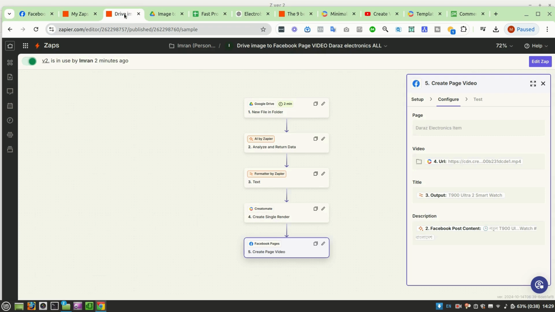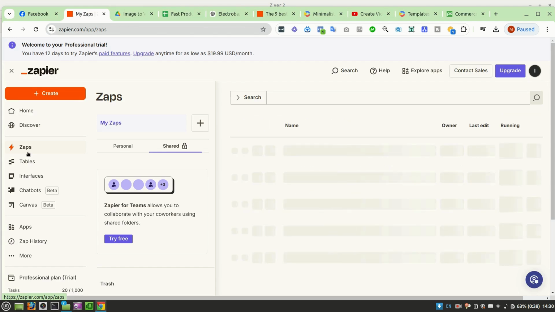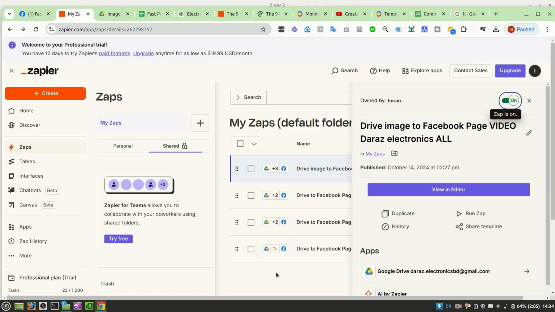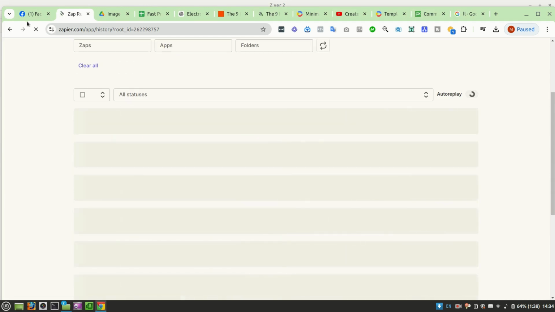Let me check the history of the job, because it's in that section. I think it will work. Oh, it's loading here. So let me check on Facebook.